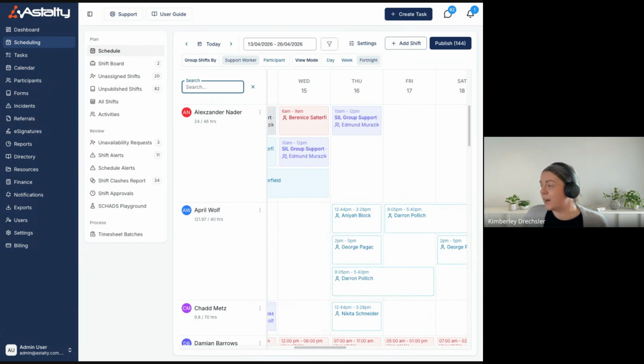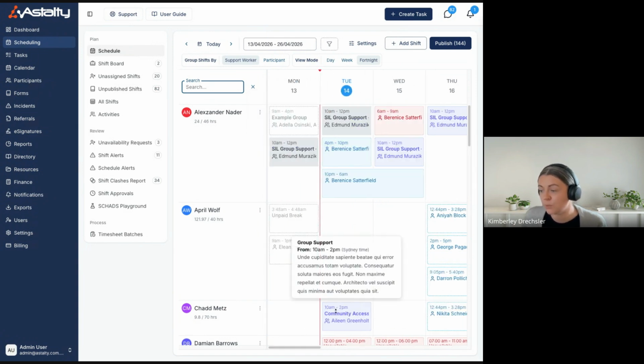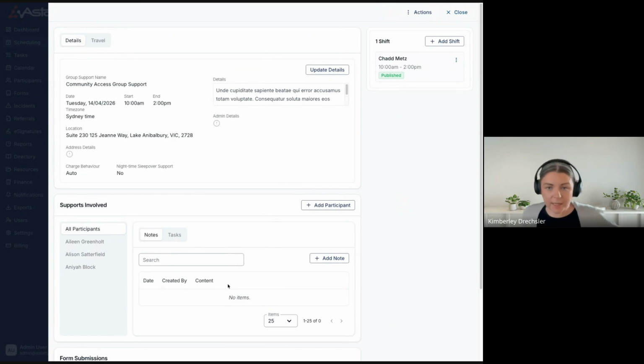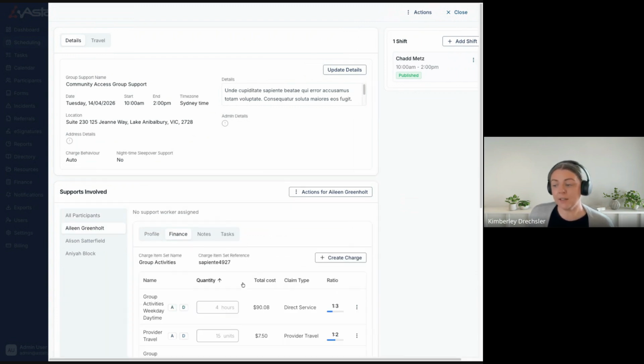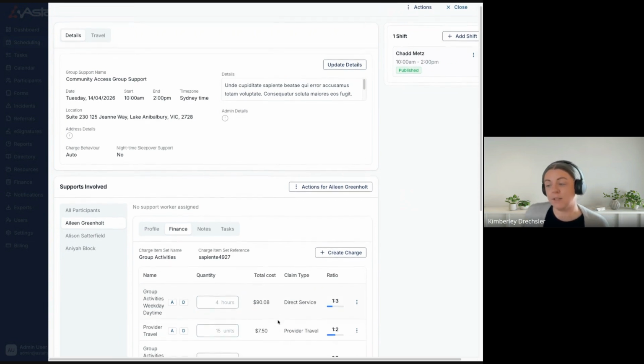So what we'll do now is we'll go down to a group support for community access, and we can see here that we have 3 participants that have been added to this group support. Now, within each of those participants' details, you'll be able to see how their finance is being apportioned based on the automatic charges that have been added to this support.